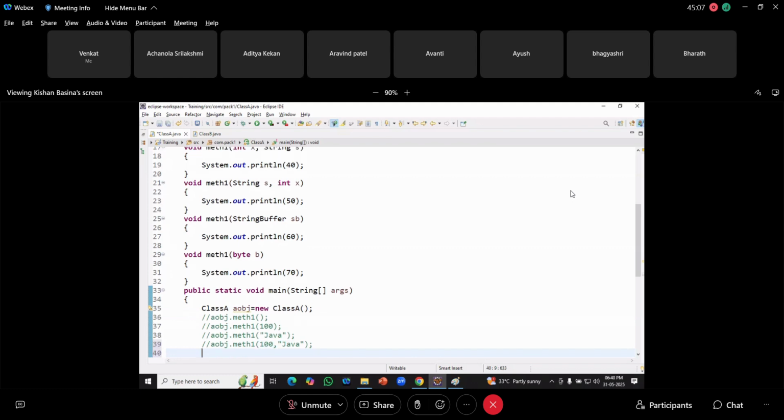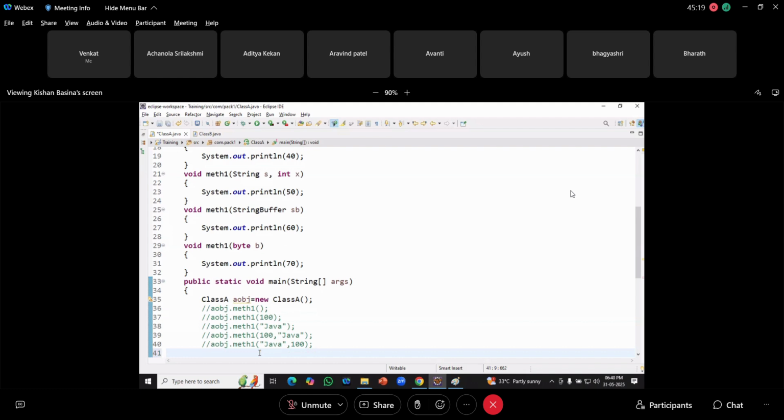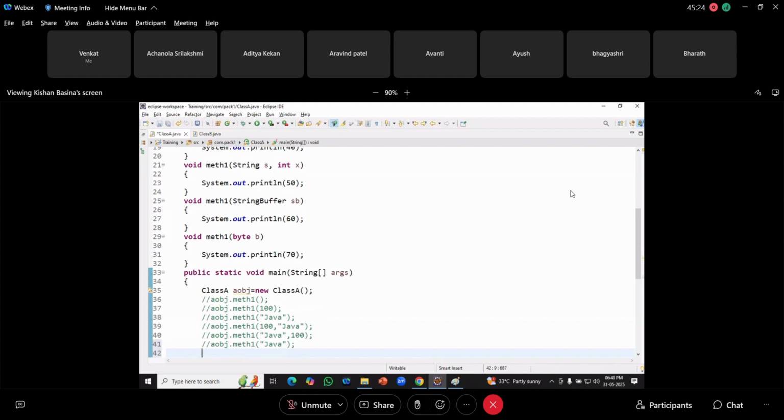Okay. Now I want to print 50, please. Java and 100. All right. Okay, sure. No issues. I want to print 60. Tell me. Java. I want to print 70. You need to tell me the code. 5 or can I give 100? It's within the range of byte. Yes or no? So I'm gonna give 100. So let's see what happens.